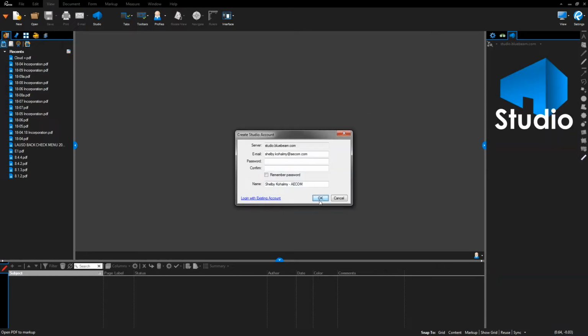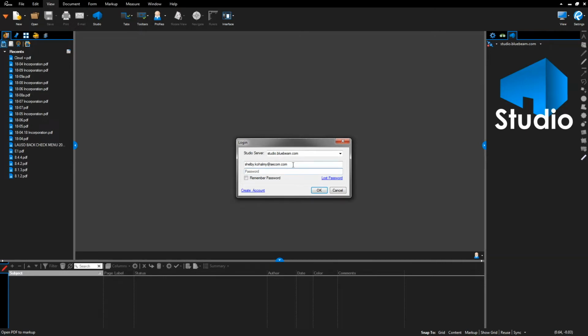If an error message is received, email already in use, click OK. Select Login with existing account link. Enter your email address and select Lost Password link. Bluebeam will send an email with instructions to reset your Bluebeam password.